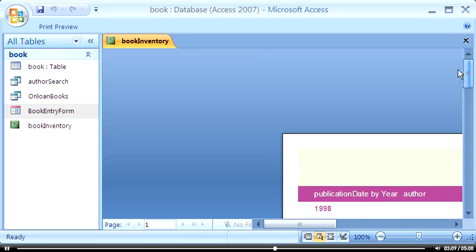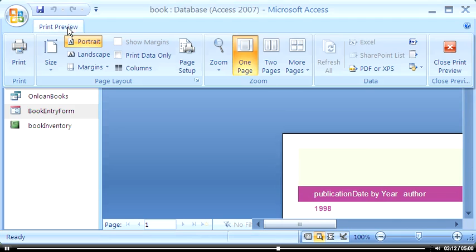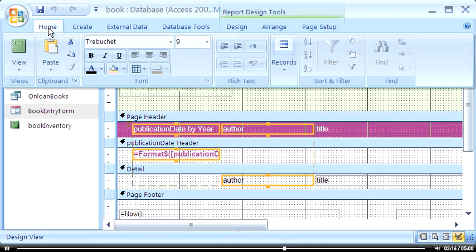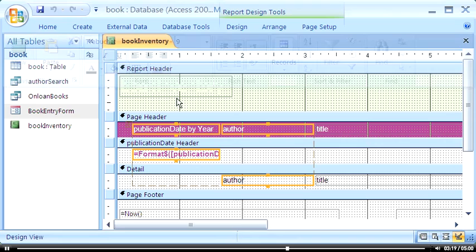So now let's go to the design view. To close this print view, go to the design view to refine it. So what we see here, there is a report header. The report header will show once in a report, and the page header will show on every page. In this case, we have only one page. If you have multiple pages, this purple bar will show on every page. And the publication date header, all those would be the body of our report.